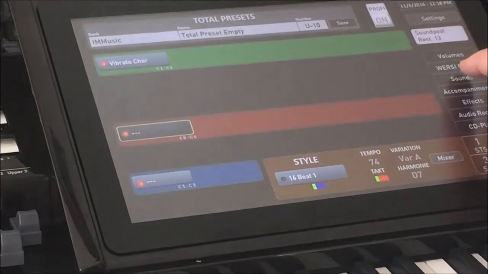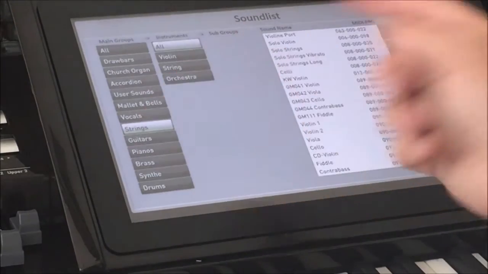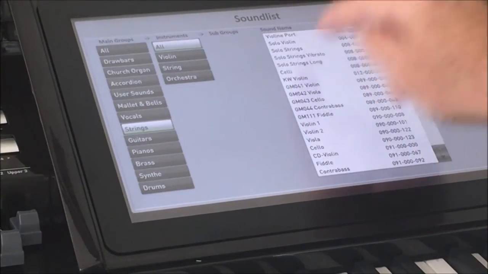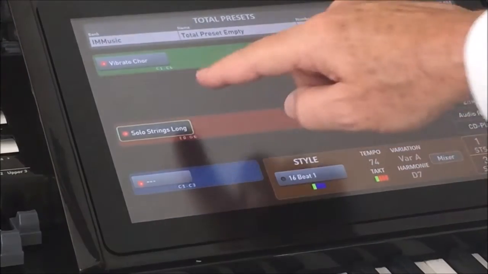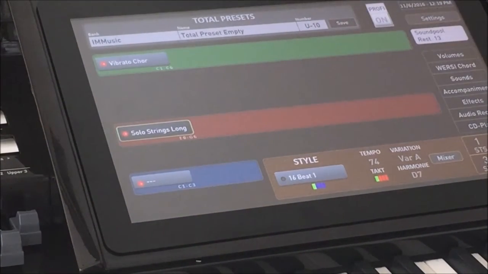So let's go ahead and hit sounds again, and this time we'll pick strings, and we'll pick solo strings long and hit enter, and you notice that sound has now been set up on the lower manual as voice number 1.